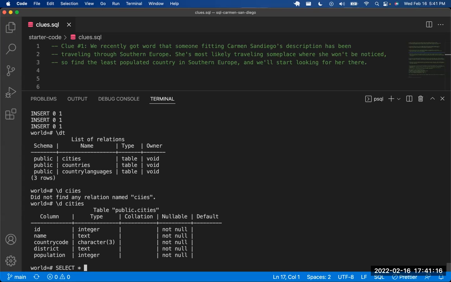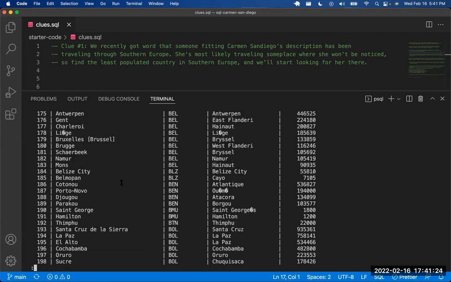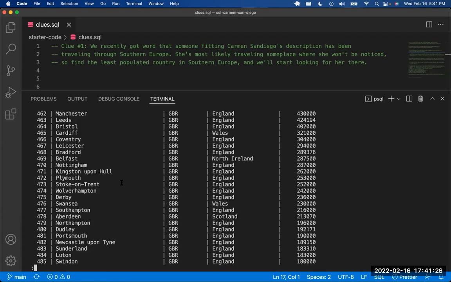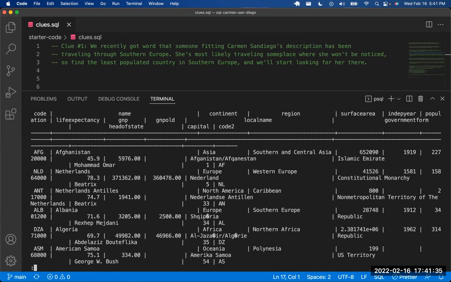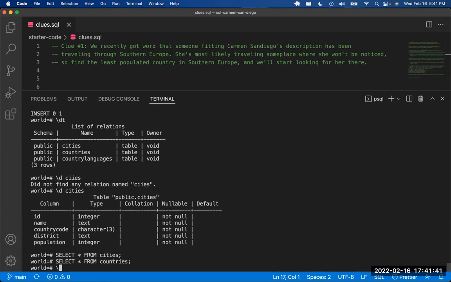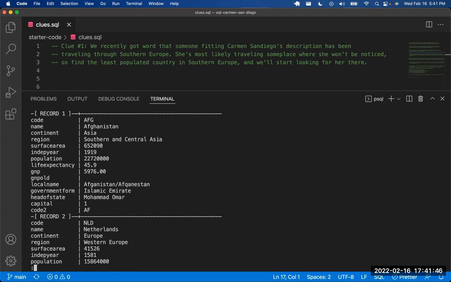There is a large amount of data in each one of these. If I try to select all from cities, well, it didn't look that bad, but you can see there's so much stuff. So you'll have to use SQL commands to explore the data. If I select all from countries, for example, it looks like there's not enough space for it. So you can make your terminal bigger, or you can do \x auto and then see it.